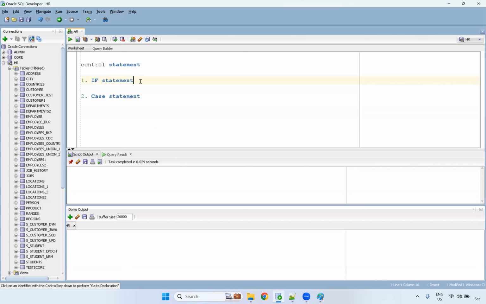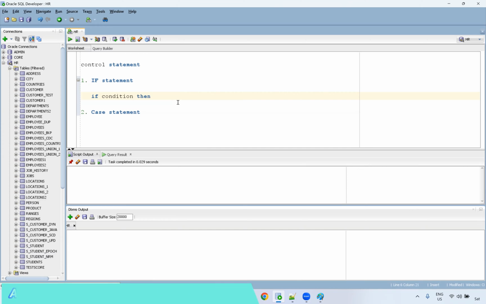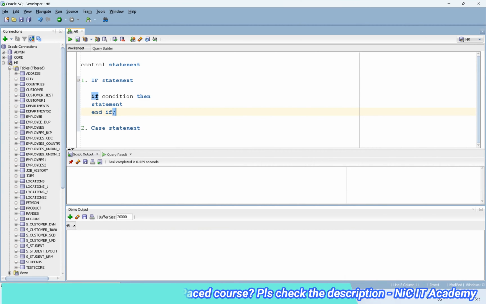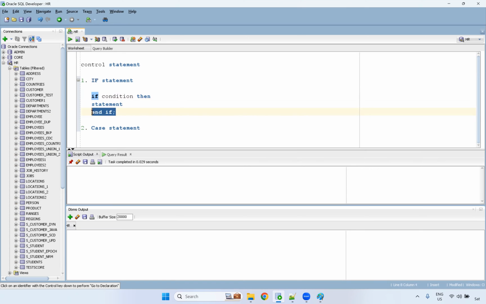If you take if statement, there are three different types of if statement. Simply you can write if. Always you have to write a condition. If the condition is true, what should I do here? You have to run the statement. Then you can write end if. Remember, whenever you are starting if, make sure that you are making end if. So don't put only end.